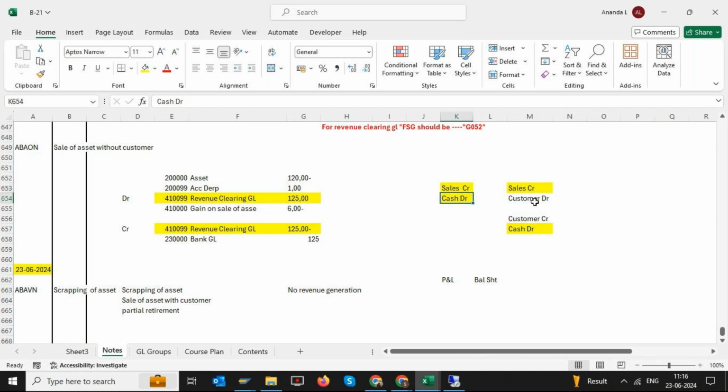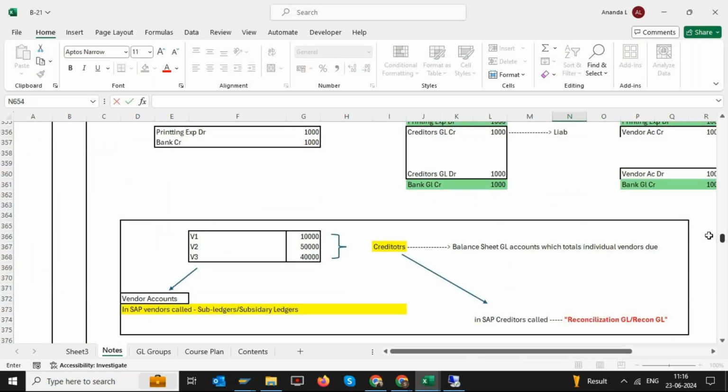If I do this, what will happen? That's nothing but credit sales. We do the credit sales. Whenever you do credit sales, just take this example of the balance sheet.